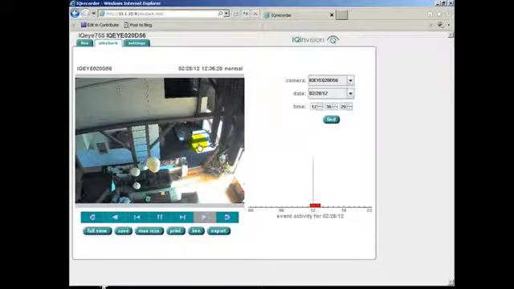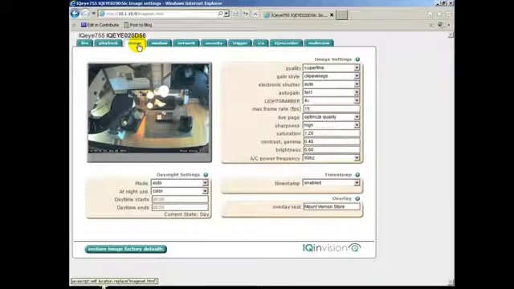If I want to go in and change configurations for this camera, I can go to Settings. And this is where we get into all the fancy configurations that you can set up for this camera. You can set up the quality of the image. So when it's recording, what quality do you want? Do you want super fine, fine, high, medium?